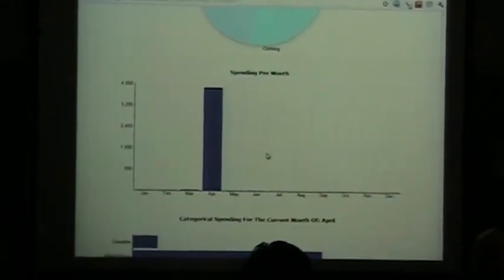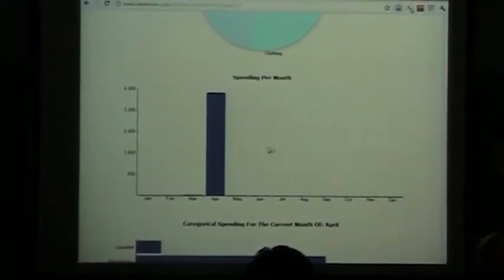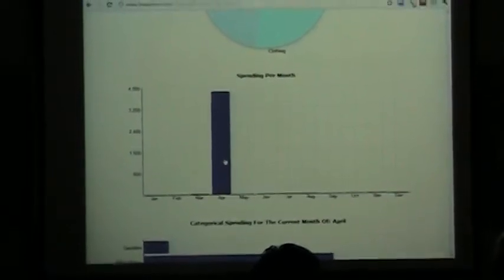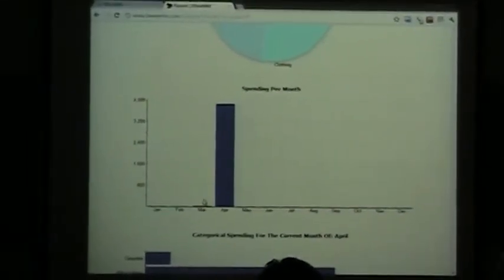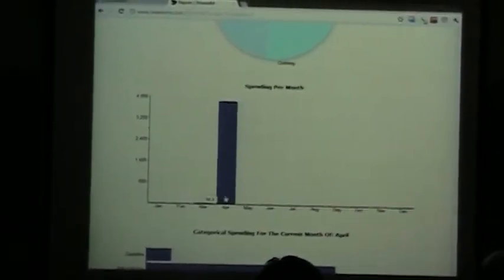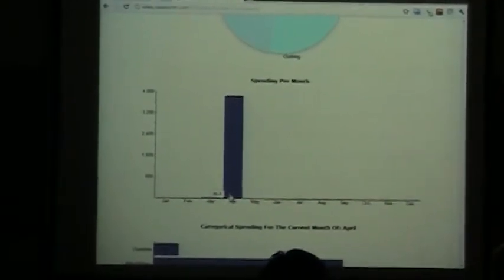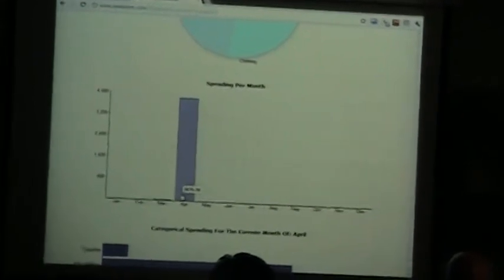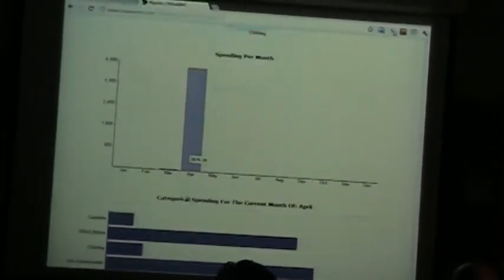The next graph is just the spending per month. We just break it down, for whichever month during the current year, you'll see a breakdown of the amount that you spent. This user is a recently created one, so they don't have much previous, but they have a few things in March, and then they spent a good amount this month in April.